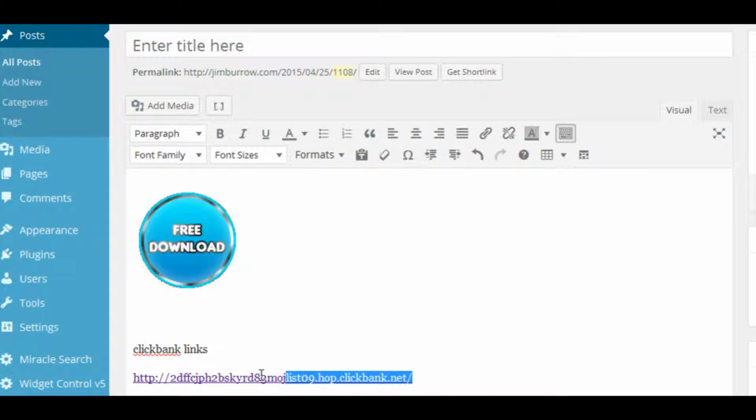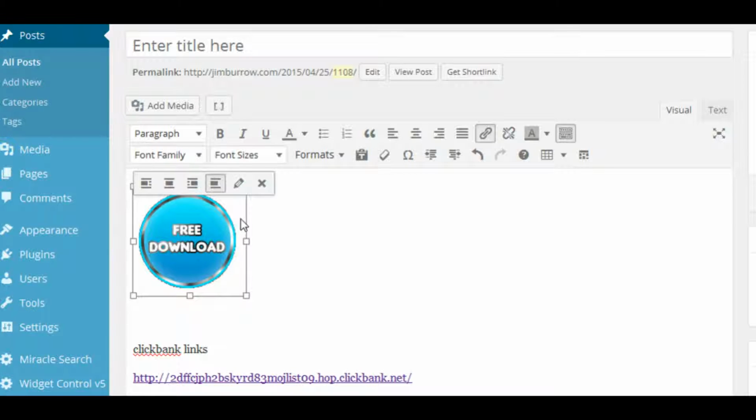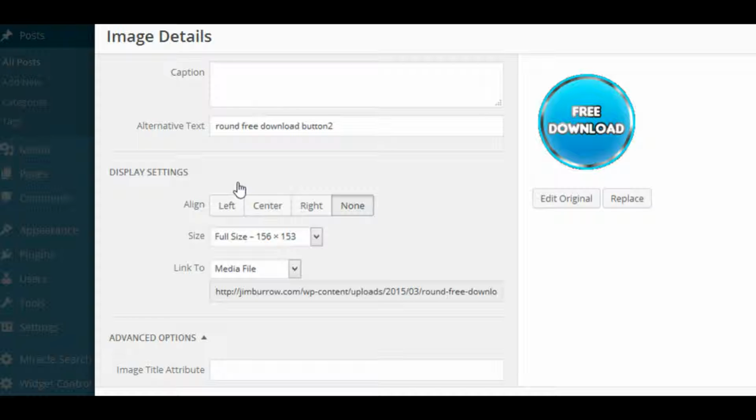From here, we're just going to go ahead and highlight this so we'll have it ready. Control C. Click on this image, and you'll see an edit thing right there. Click on the edit. Here you can center it, left, right, none. You can also change the size of it, and for a thumbnail it would be 150 by 150 pixels. But to add the link, right now it's set to media file. That's where our image is located.